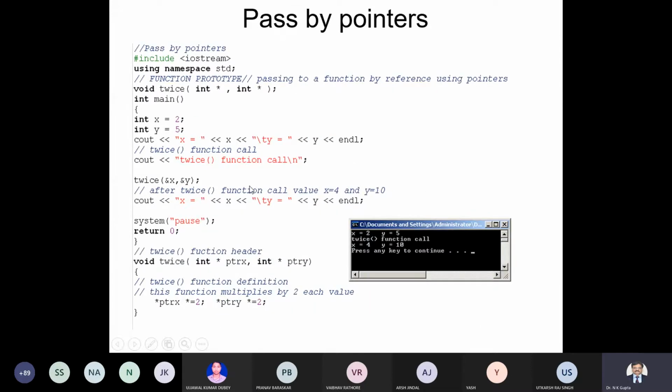Now I'm trying to pass pointers. Looking at the prototype of this function, you can see that pointers are being passed. Yes or no? I'm not using ampersand, I'm using asterisk over here. Now look at the definition also.